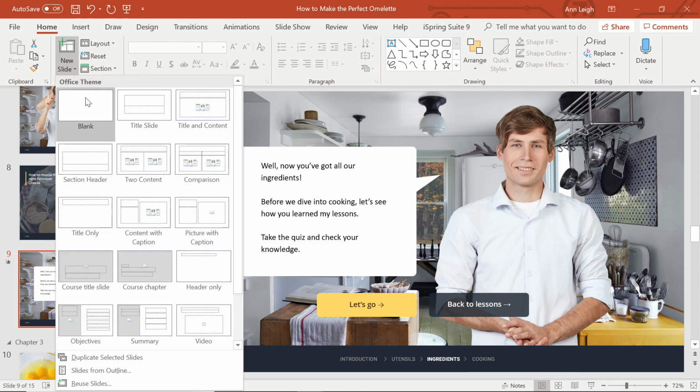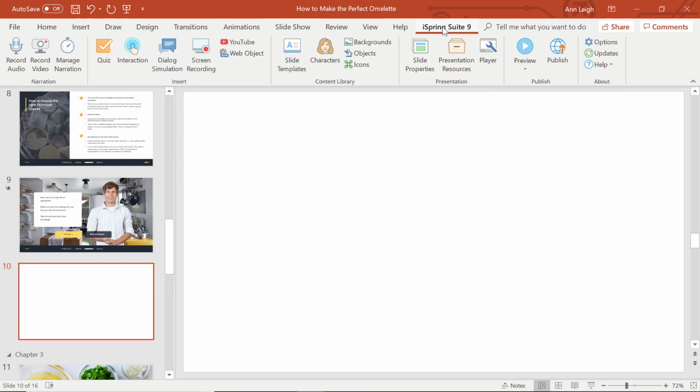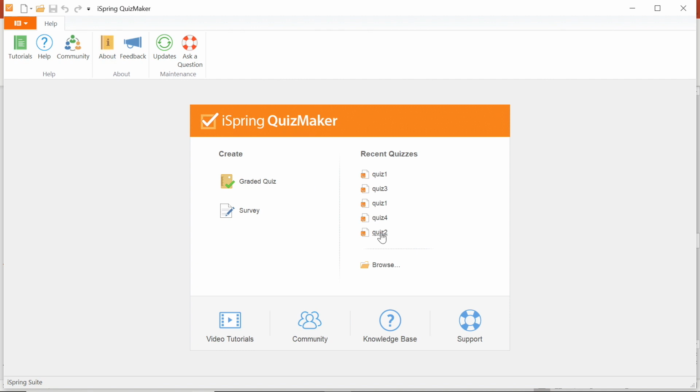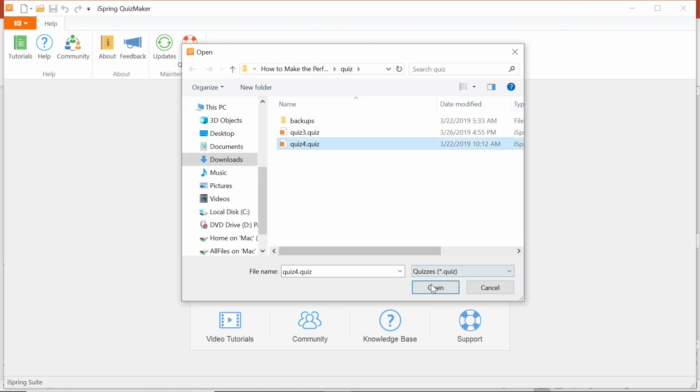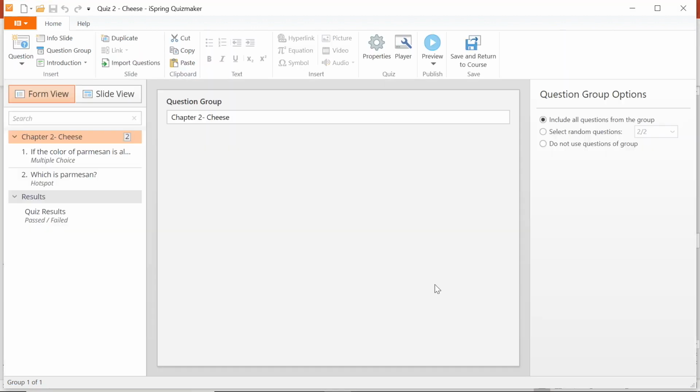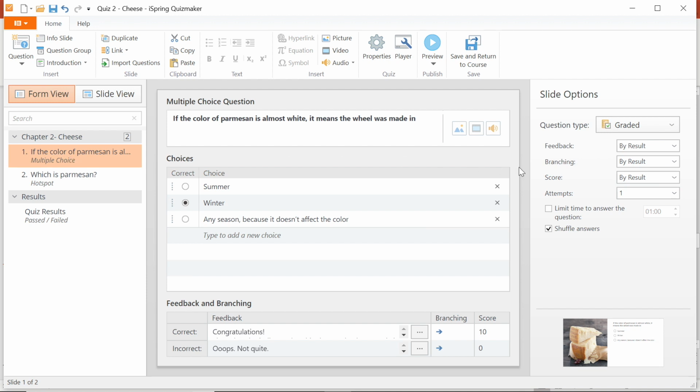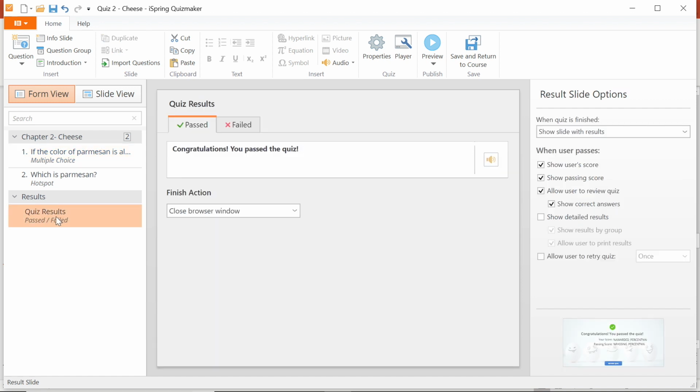Inserting a new blank slide, heading to the iSpring Suite tab, selecting Quiz, and then opening my quiz. First things first, I'm going to set my number of quiz attempts my students will get. As you already know, you can go into each question individually and change this option, but I would much rather make this the setting for the whole quiz. To do this, go to the Quiz Results tab and check the Allow User to Retry Quiz box. Then change the drop-down menu to Unlimited. Now I'm going to save and exit.